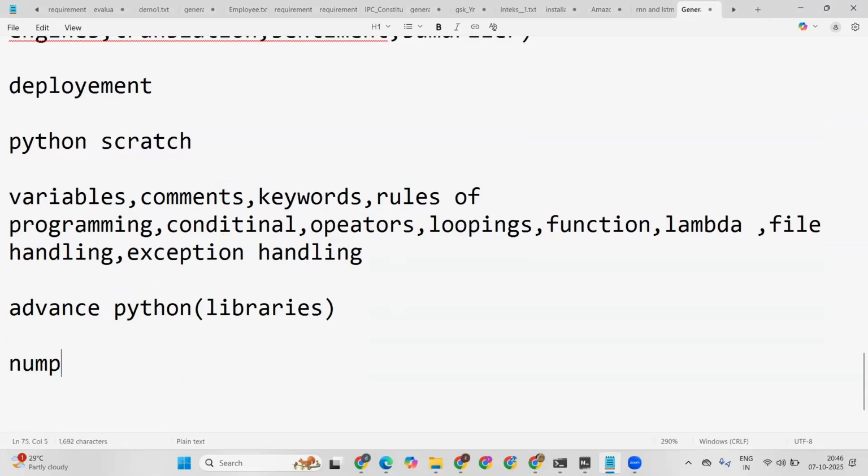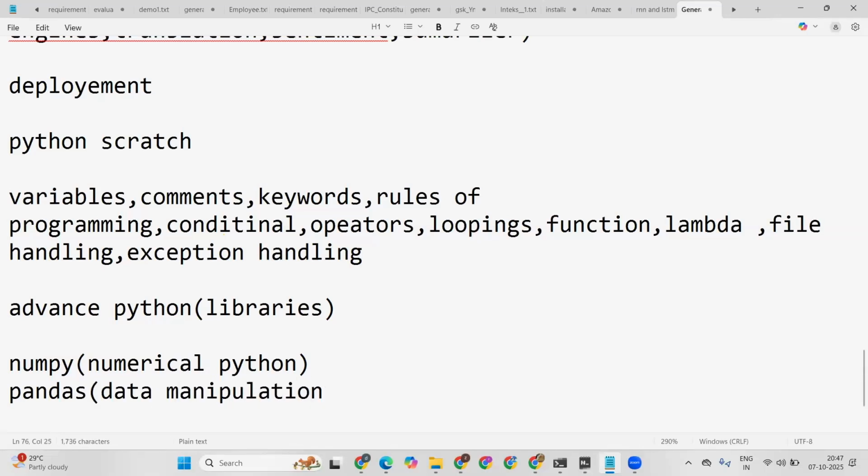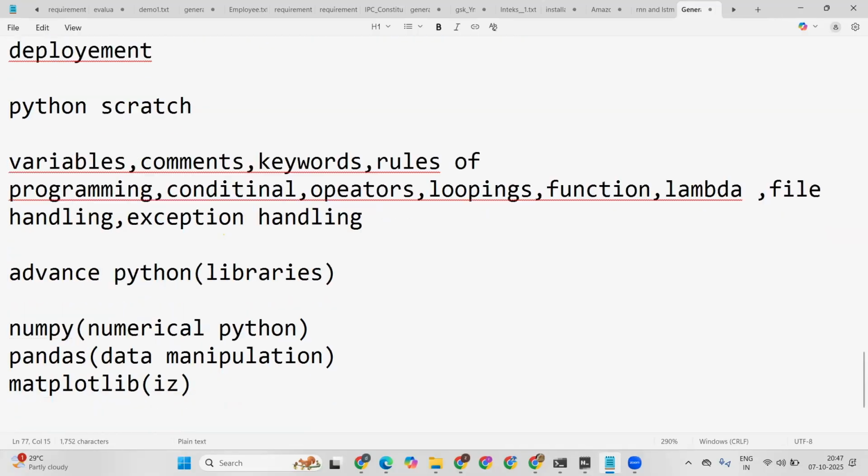We are going to learn NumPy, which is used to work with numerical Python, for performing all the numerical calculations, because our data consists of numerical data, right? So we need to deal with numerical data also. We require pandas, which is used for data manipulation. We require matplotlib, where we can visualize the data, the visualization tool. We will have Seaborn also, which is one of the interactive visualization tools, and we will have Plotly. This is also one of the interactive libraries, etc.